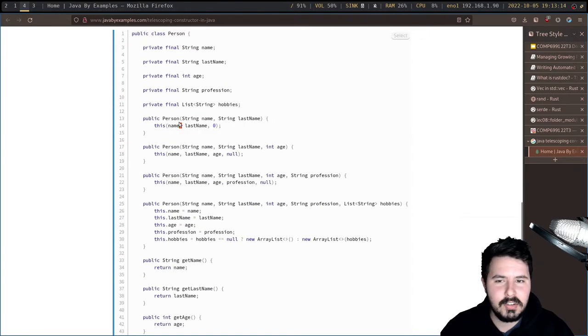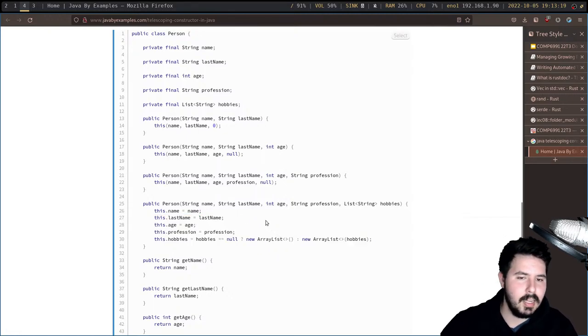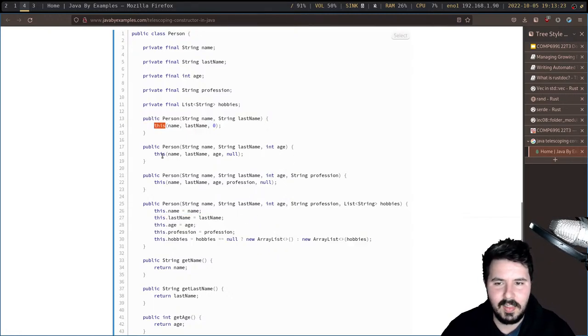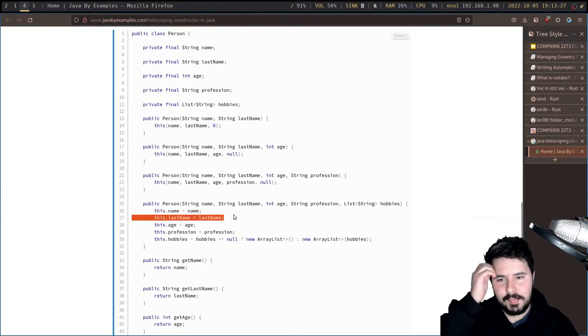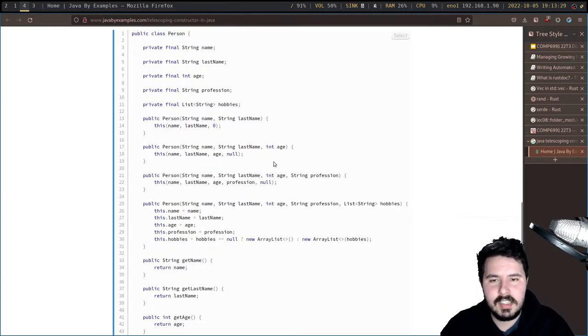I'm assuming they probably give you another example, where each constructor just passes on to the next one with some default values along the way. That's what this syntax is like: pass it on to the next one, the next one, the next one. And again, this is a relatively common pattern in Java.